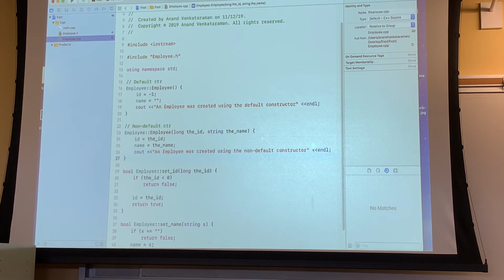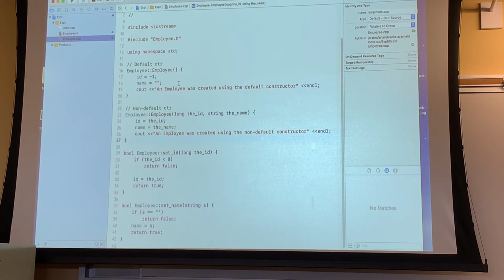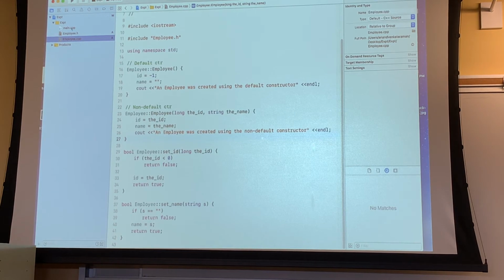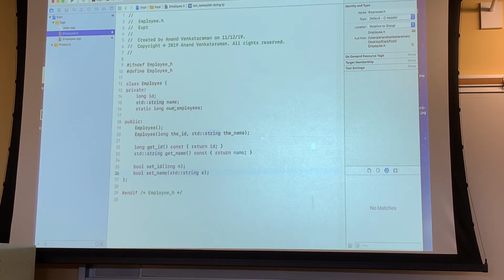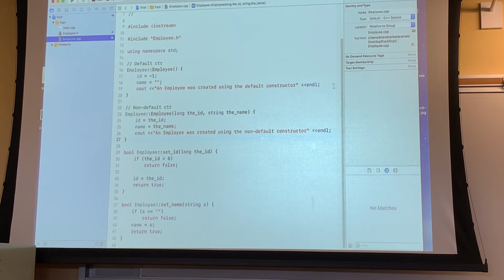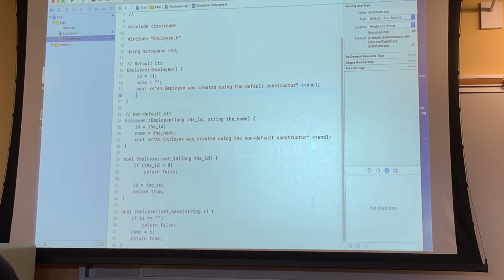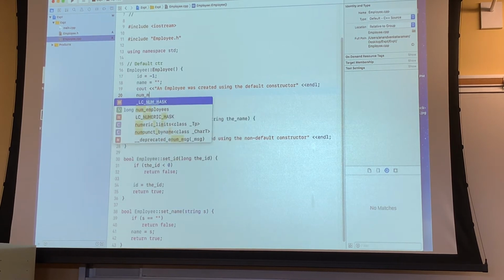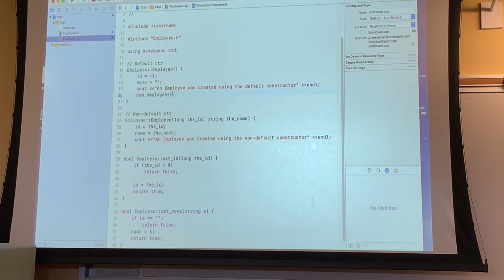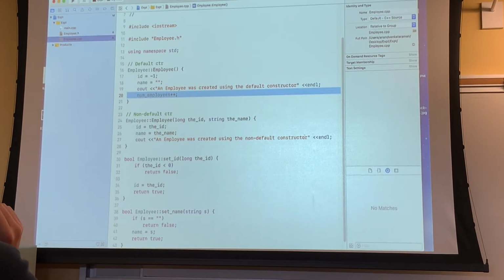Okay. Now I've got these things going. Do we have a static here yet already? We don't. Did we create the static? Oh, we do have a static. Okay. So in my creation of an employee, I'm also going to say num employees plus plus, meaning one more employee has been created every time the constructor is called.